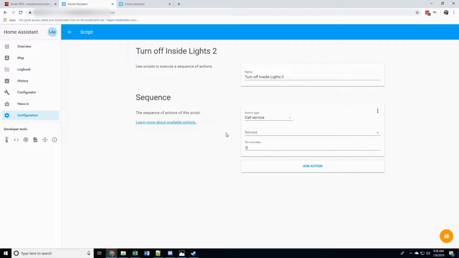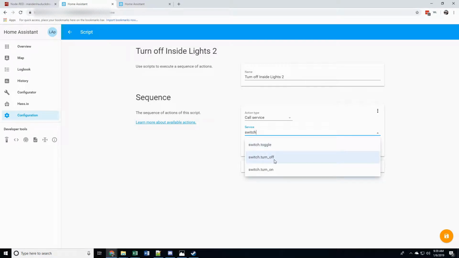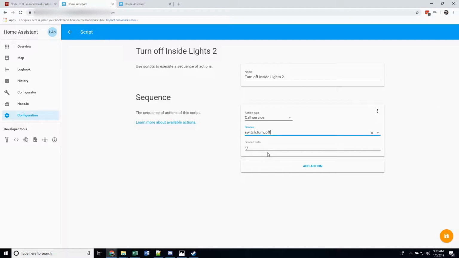Let's start with the family room light, which is a switch. I'll go ahead and filter down the services starting with switch, like so, and then choose the turn off. Next, the service data will hold the JSON that's required to perform the service. I usually look this up each time to make sure I get the syntax and the available parameters correct.